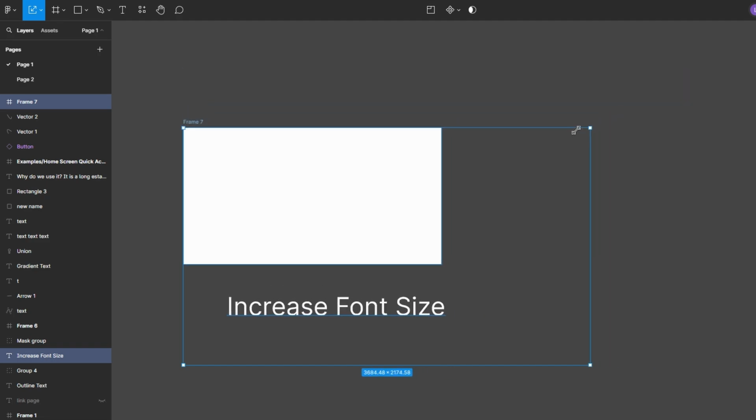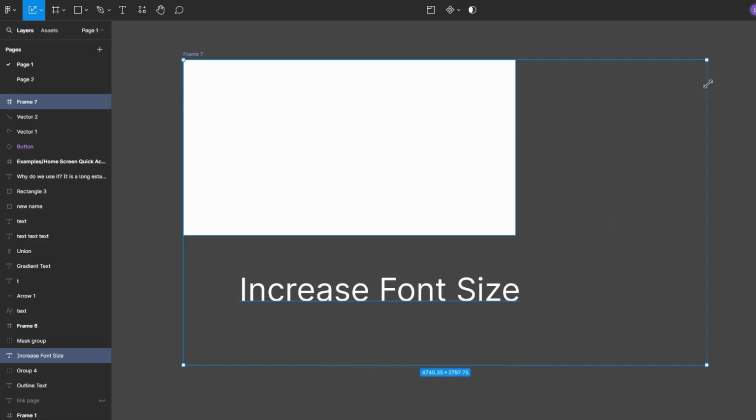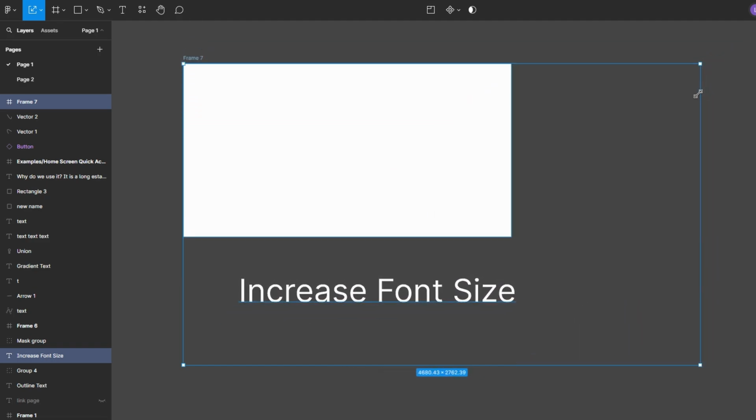With this tool, both text and shapes will scale proportionally, and nothing will become distorted. If you want to ensure that the group scales proportionally without skewing, hold Shift while scaling. This maintains the aspect ratio of the elements inside the group.